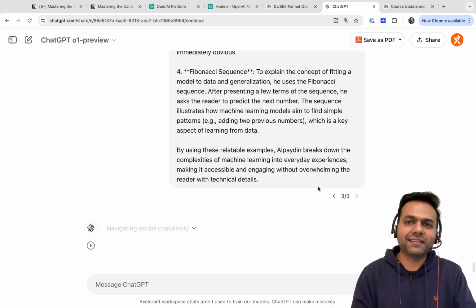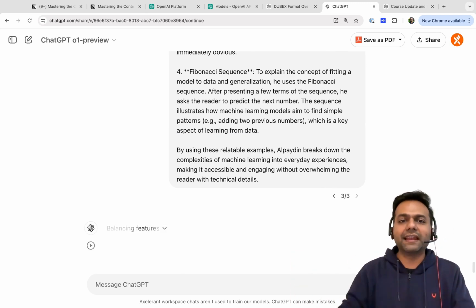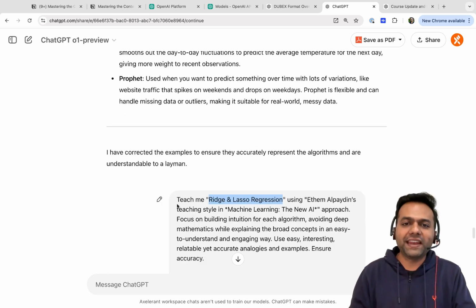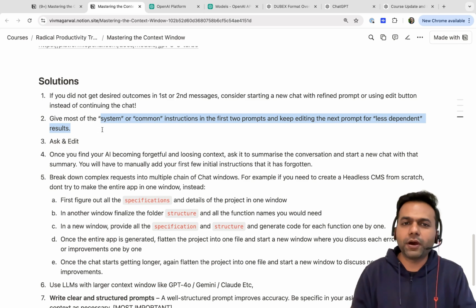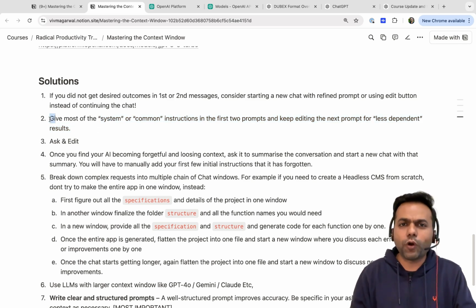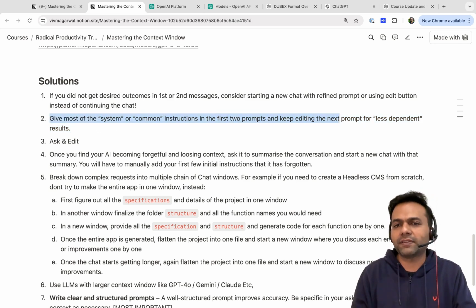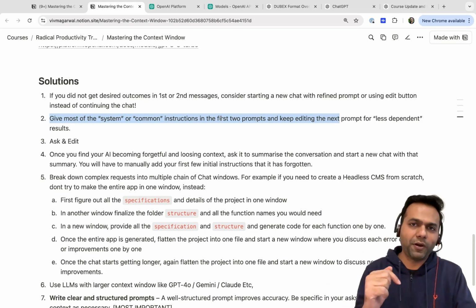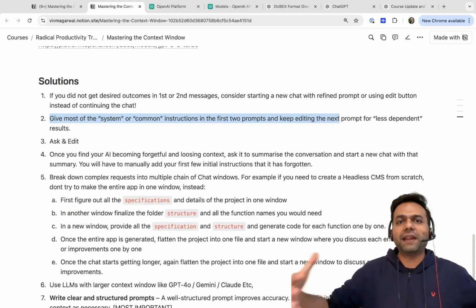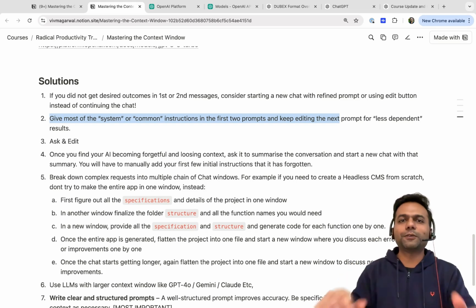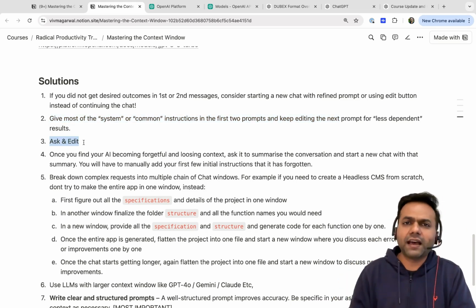And once I have it, I can copy it somewhere and then again edit it for the very next type of algorithm that I want to learn. So again, very powerful way. Give all the set of common instructions in the first few prompts. And for the independent prompts, use the edit button. Third is ask and edit.